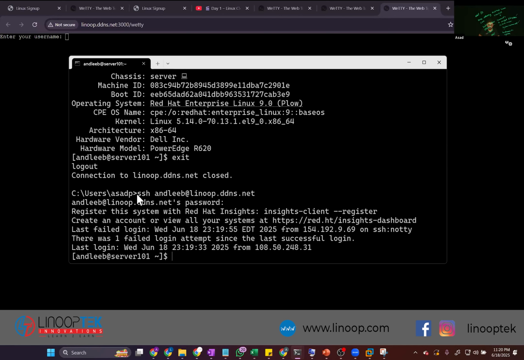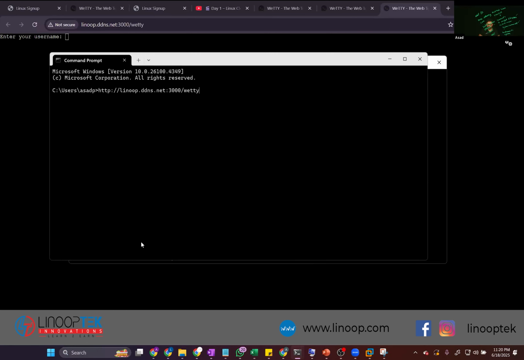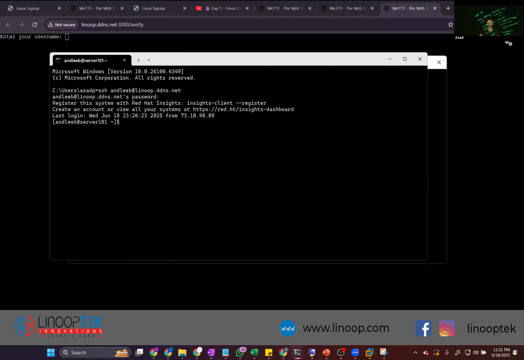Thank you so much, Asad. No problem. Write down this command somewhere. You're always going to use it. So the steps are: CMD, hit enter, and type SSH, space, the username at linoop.ddns.net. Hit enter, password ABC123. Everybody that's here can always log in like this. Good learning for you guys.